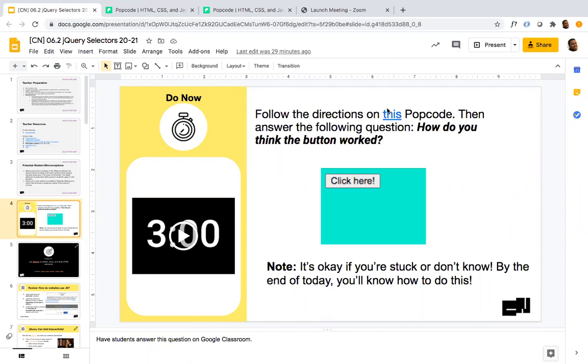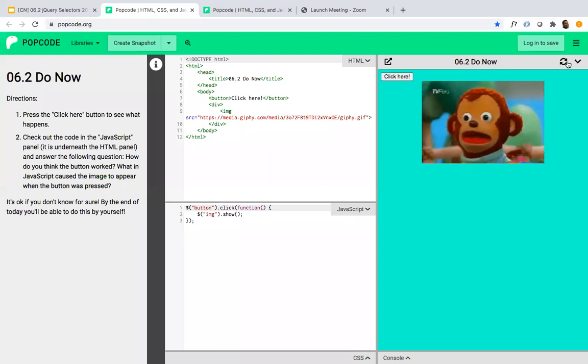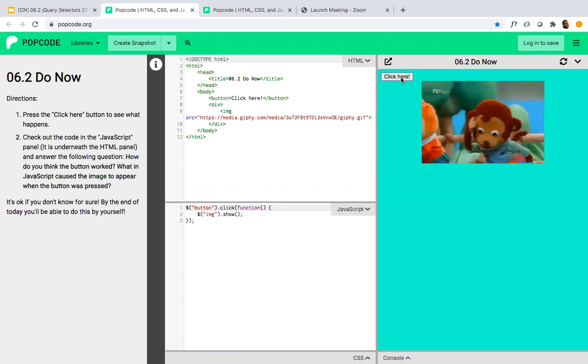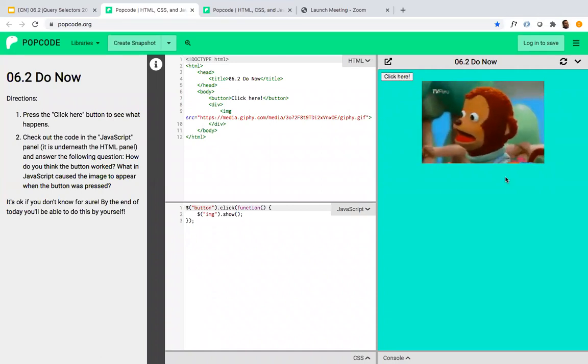So if you could please click this do now link, what you're going to see here is we're going to continue talking about JavaScript. And what I want you all to think about as you look at this do now here is, as I reset it, how does this button work? So what I mean is this, you're going to click this button, and then as you click it, you see this GIF appear. Oh, GIF, it's one of my favorite GIFs.